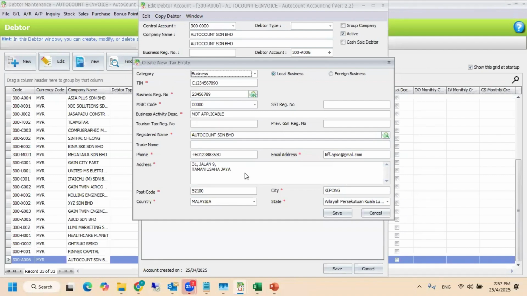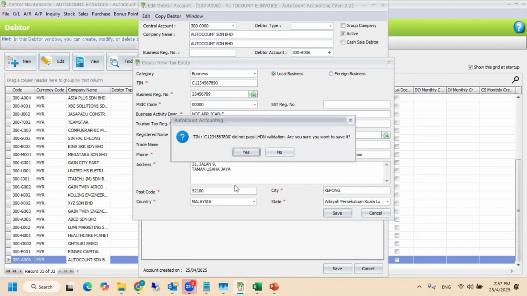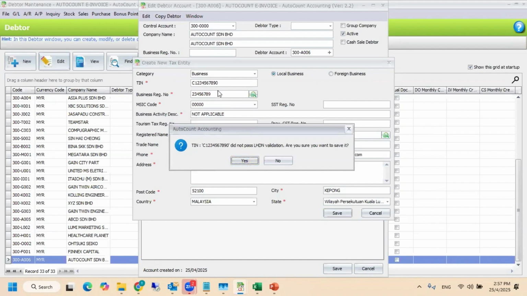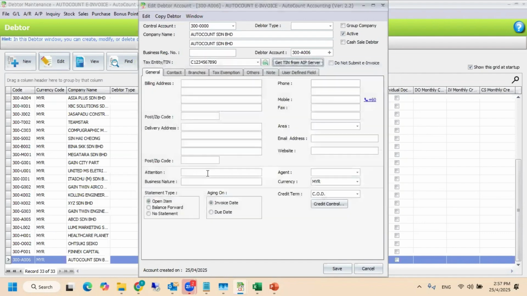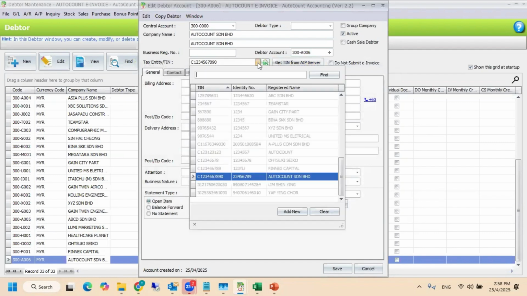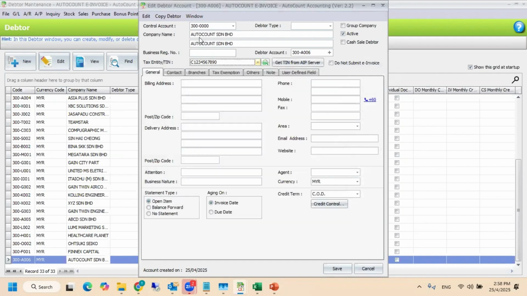So you just need to do checking. If everything is okay, then you just click save. When you save, the system will also check the TIN number to see if it is valid. Because I simply put it in, I will just say yes to proceed. Once you say yes, the system will auto add the tax entity and auto assign it to this customer. That means you no need to manually key in. Your customer will help to fill up.